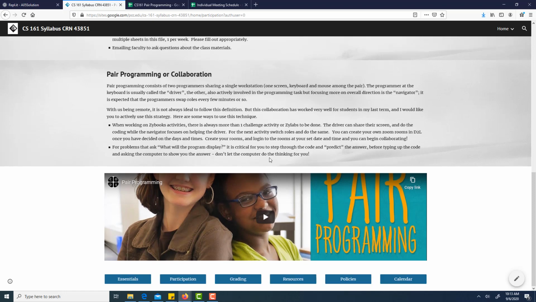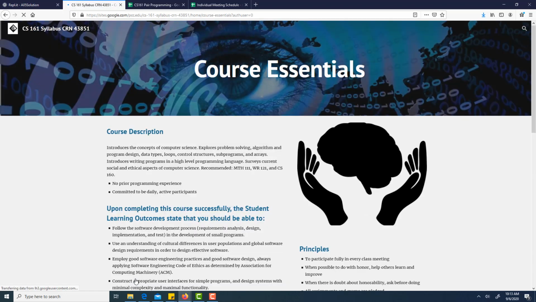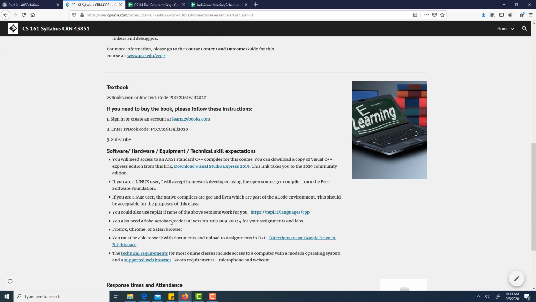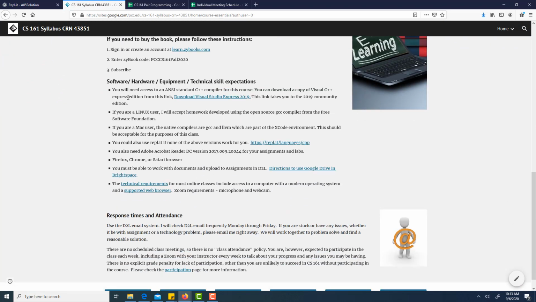Okay. Now, if you go back to essentials, I want to show you something here that I missed. As far as the software that you need to install, which is down here, let's take a look. I would like you to download Visual Studio if you can. If you click on that link, it'll take you to install it and install the community edition. The other thing I would like you to do, if that's not possible, you can install Replit. Replit is the online compiler that will help you write C++ programs.